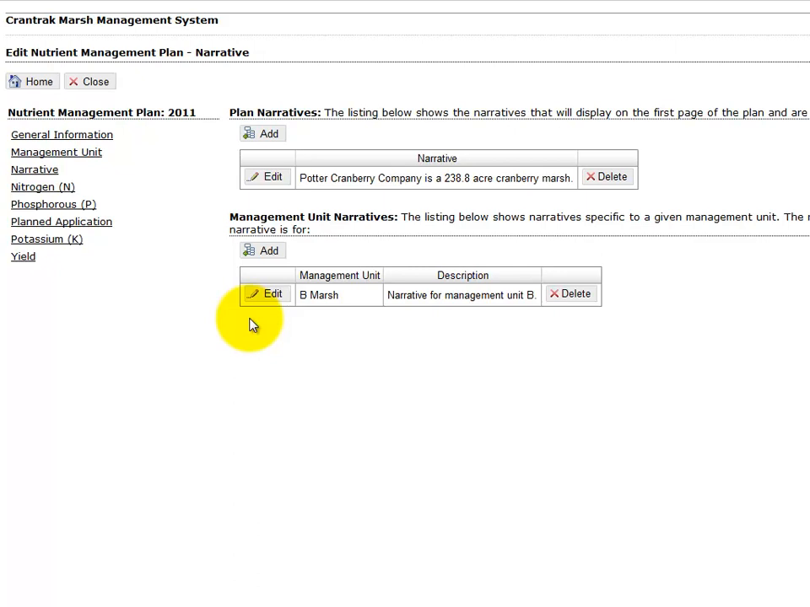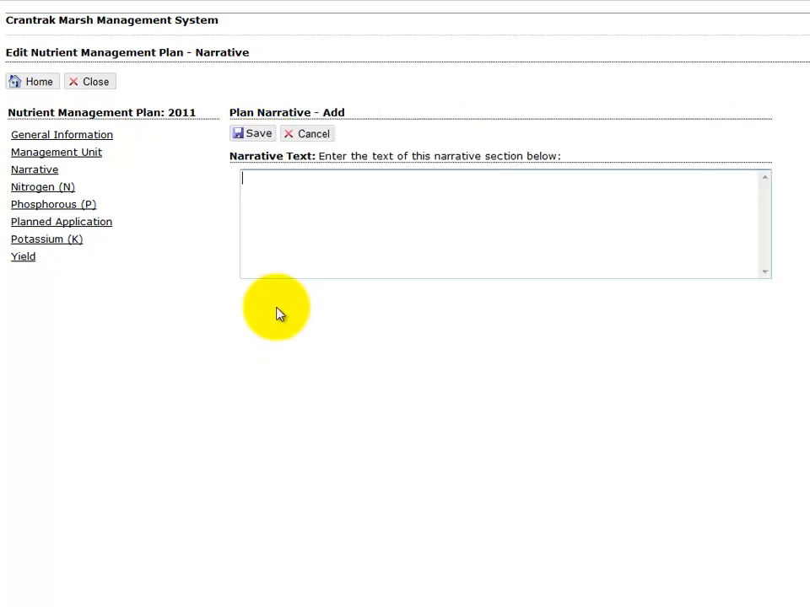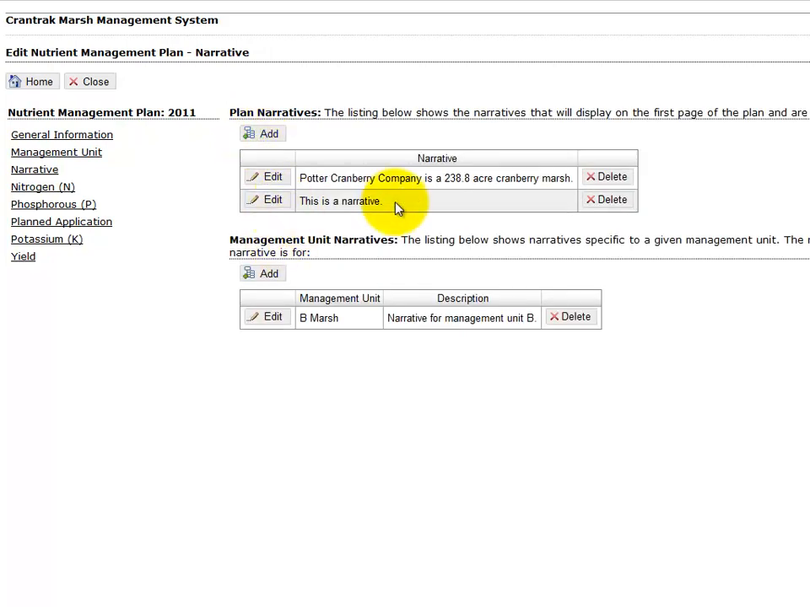For example, if you needed to apply an excessive amount of phosphorus to a specific management unit, you'd want to go into this management unit and add a note for that management unit under the narratives. Adding narratives is simply done by clicking the Add button and typing in whatever you wish to type. You click the Save button after you're done typing, and it will add that narrative.